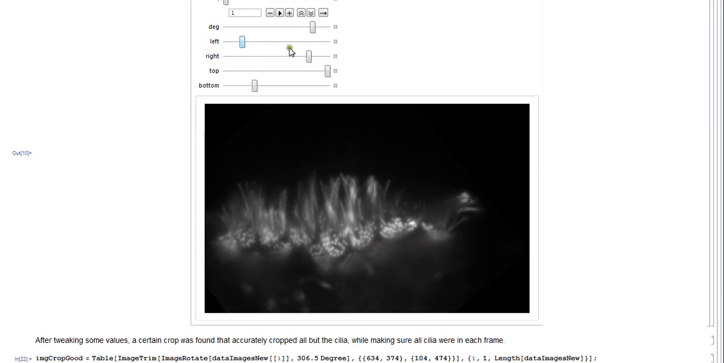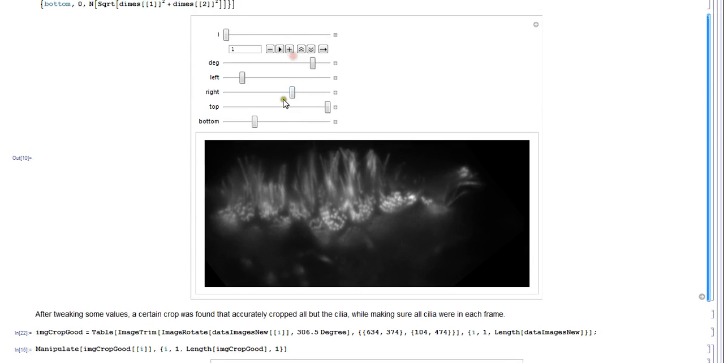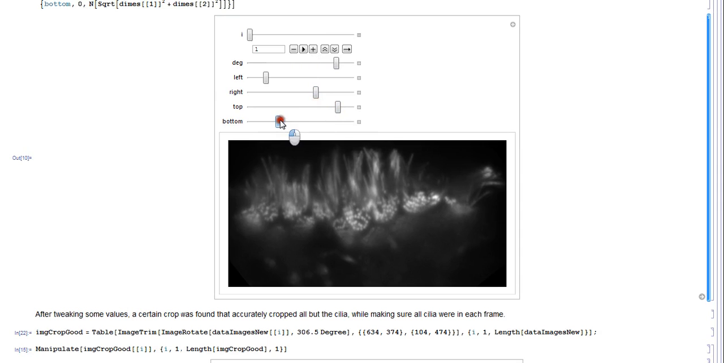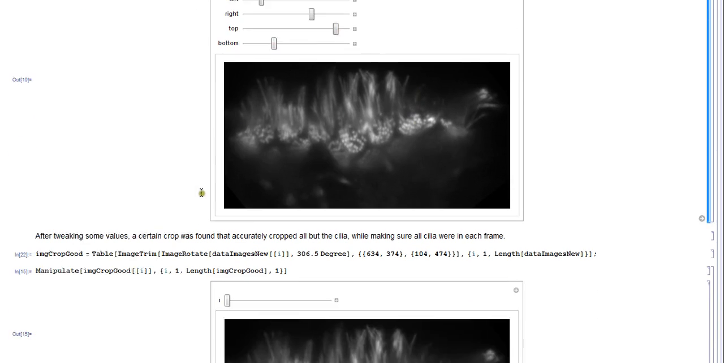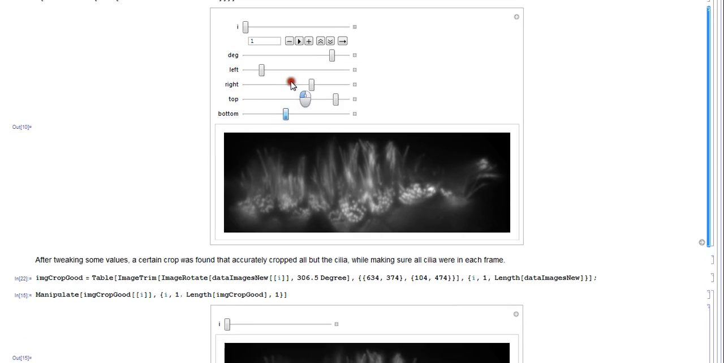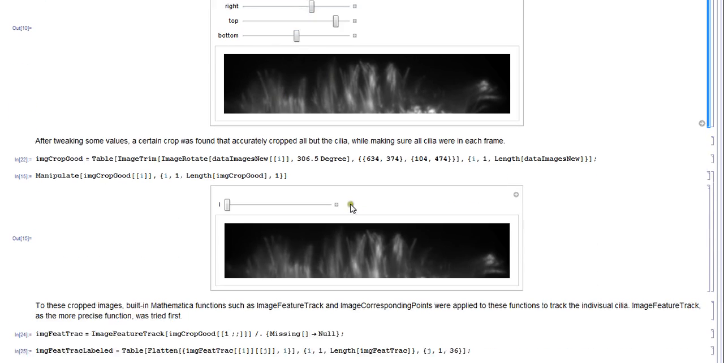Then we just crop off the edges so that Mathematica functions do not have to worry about this image data out here, and it can focus solely on the cilia themselves. So let's crop the bottom off, and here we go. We have this crop that focused solely on the cilia. This was found right here, and again we have one of these Manipulates where you can go through each of the frames and see how the cilia move over time.